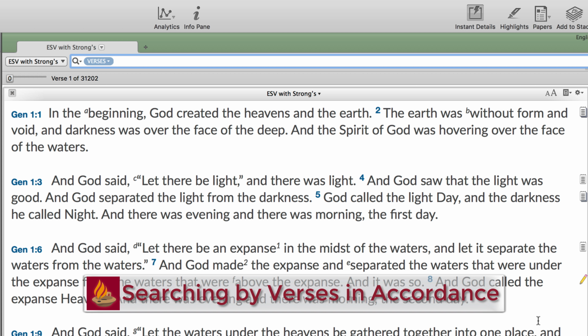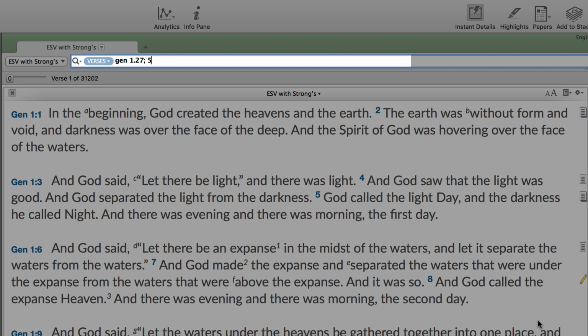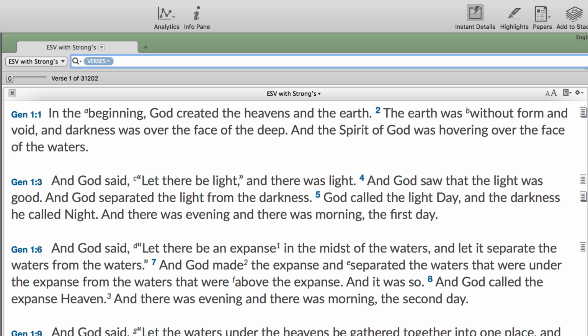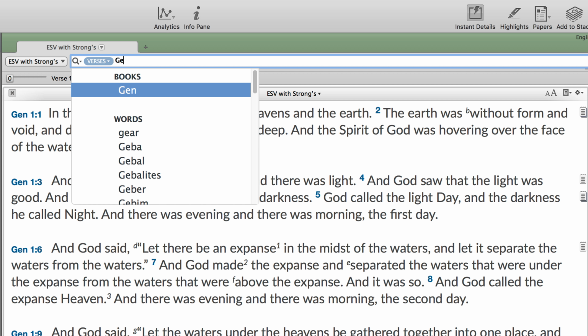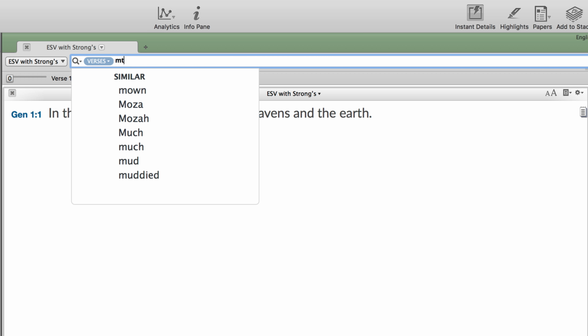Searching by verses. To view a specific set of verses, enter a string of references in the search field and hit return. You only need to enter enough of a book name to uniquely identify it. For example, GE is enough to identify Genesis, but JOH is the minimum required to distinguish John from Jonah. Accordance accepts some standard abbreviations as well, such as GN for Genesis and MT for Matthew.